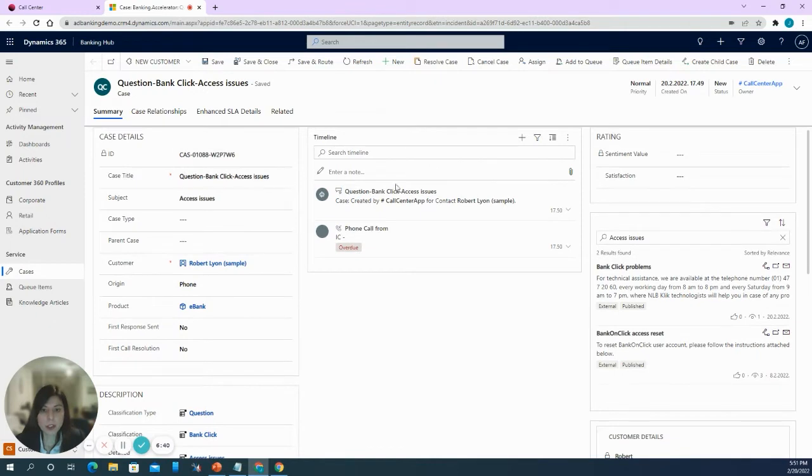In the middle of the screen, we can see a timeline which contains all interactions that happened during the resolution process of this case. For now, we see only this initial phone call that Robert made to report the case.